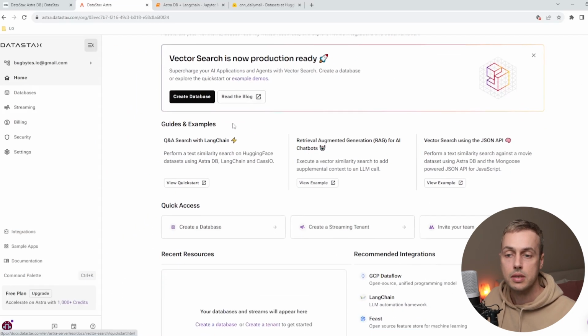We also have some guides and examples for different types of applications and functionality that can be built on top of Astra DB, particularly with this vector search capability that's been added to Astra.